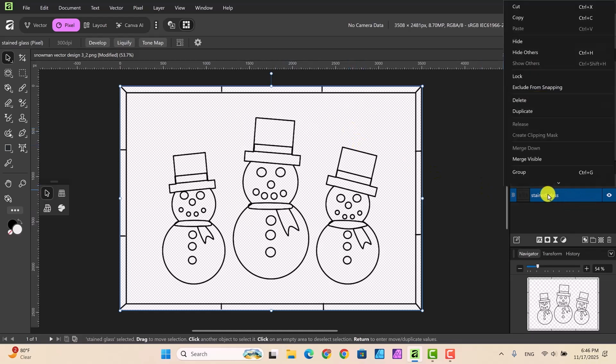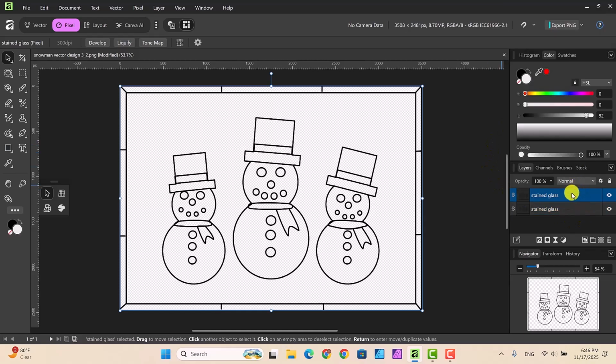So I'm going to take this stained glass and duplicate it. Now we have this piece on the top, which is going to be our beveling for the stained glass, and this piece on the bottom, which we're going to be using to fill in the color. So I'm going to turn off the first stained glass one, and then make sure we have the second stained glass selected, because this is the one we're going to color in, the second one.